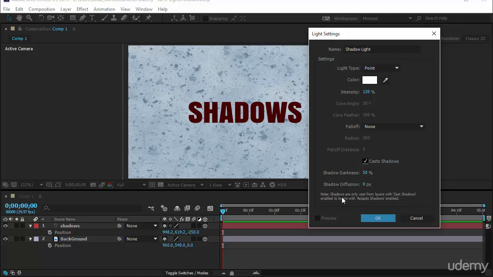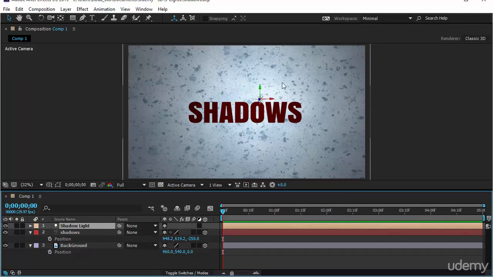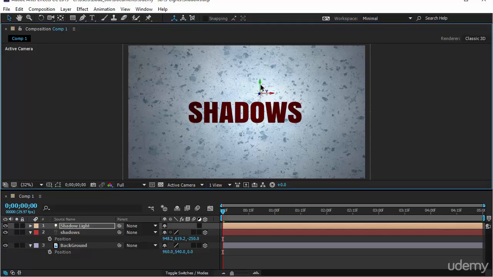Another important message here is you need to have a layer that is casting shadows and another layer that is accepting the shadows. That's the message all about. You can read it. Let's click OK. So now we have our light, but we don't have any shadows. And the light here, I can see it, I can move it, it's effective.